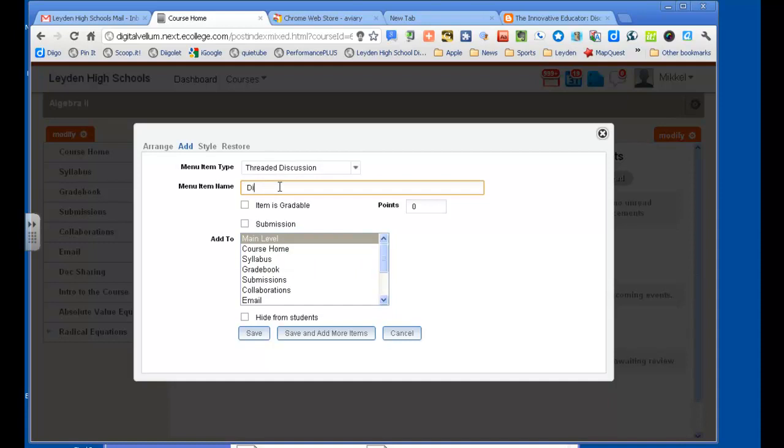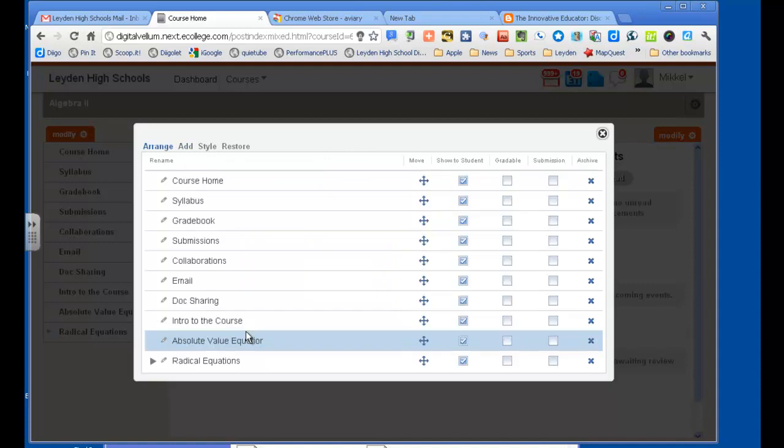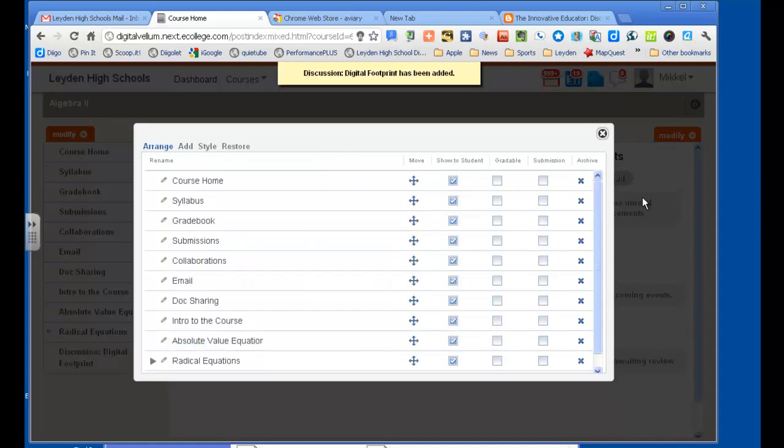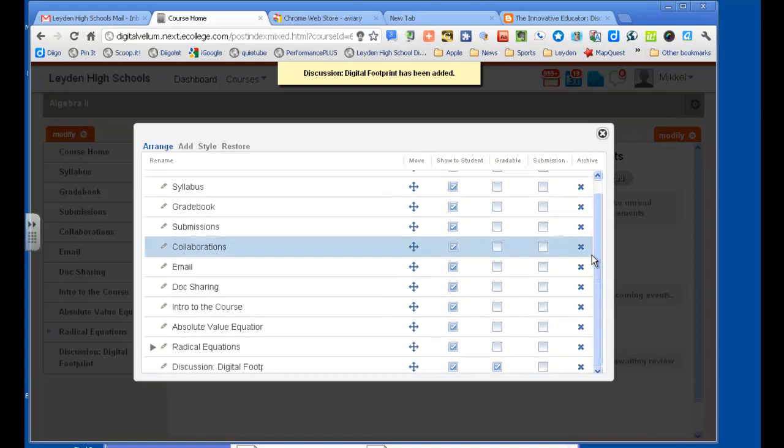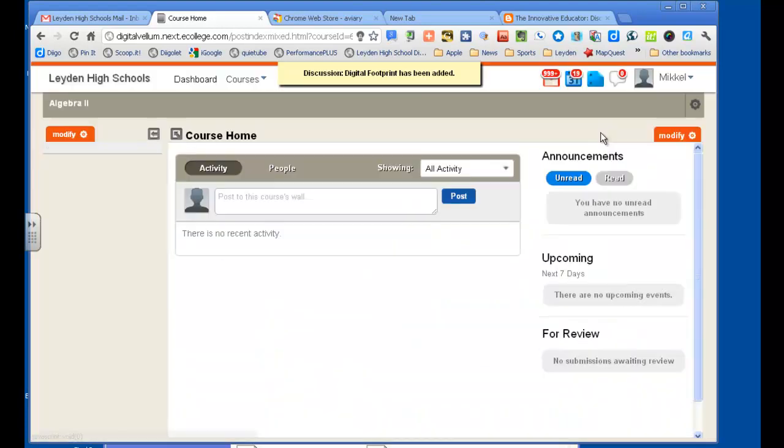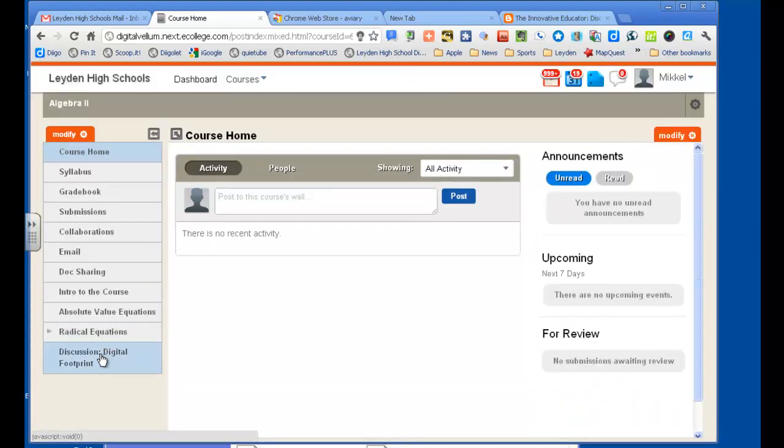And I'm going to call it digital footprint. Let's just say, and I'm going to make it gradable as well, and I'll make it worth a random 10 points. Let's say I want to have a discussion with my students about their digital footprint. So I will save that. And I didn't save it in any particular place, it's just at the end here under digital footprint.